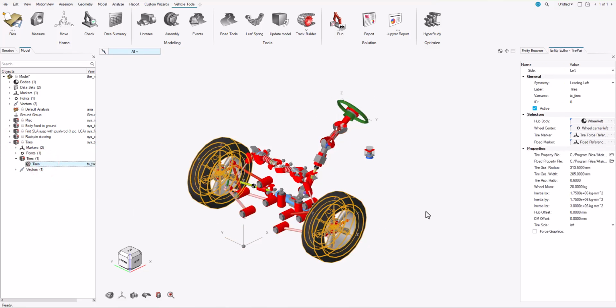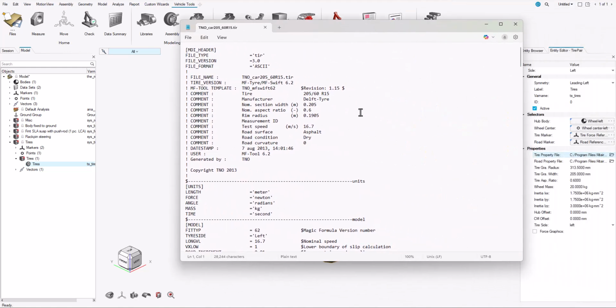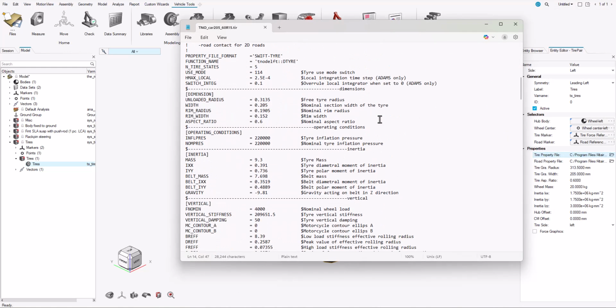So these entities correspond to external tire files. If you have any files from suppliers, you can input those files here in .tir or .tpf format.